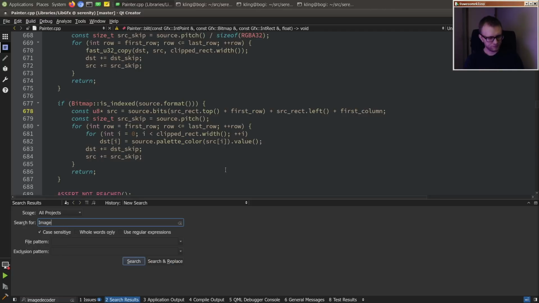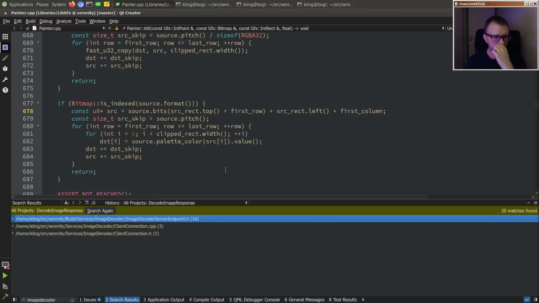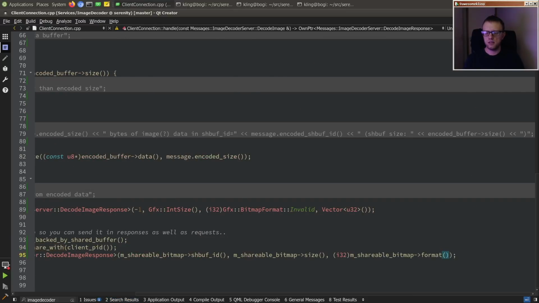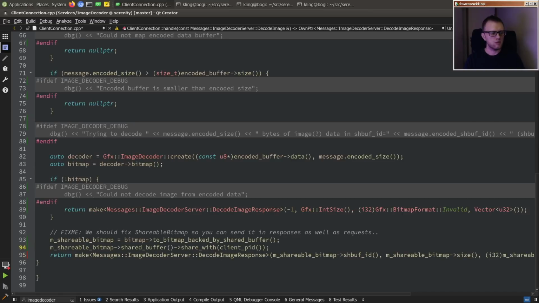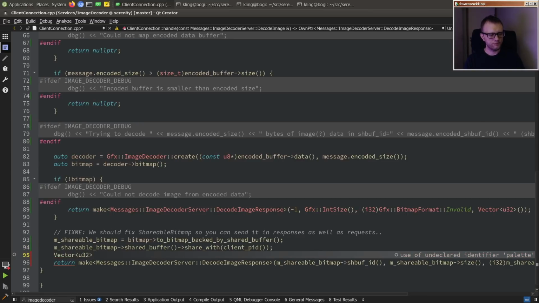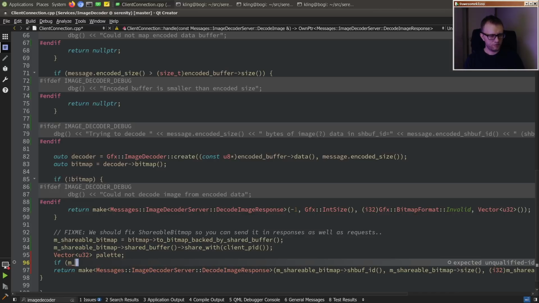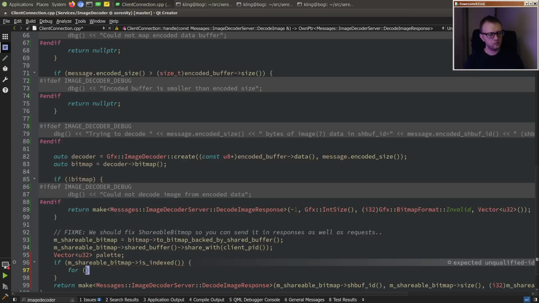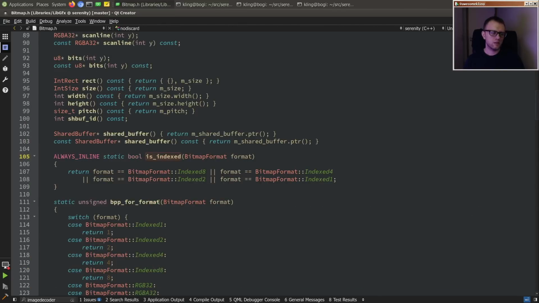And decode image response, we need to actually include a palette there. So in the invalid case, it's just an empty vector, like that. And in this case, it's the palette. So our palette here is a vector U32. If m_shareable_bitmap is indexed, then we need to get the palette as a vector. How do we do that?